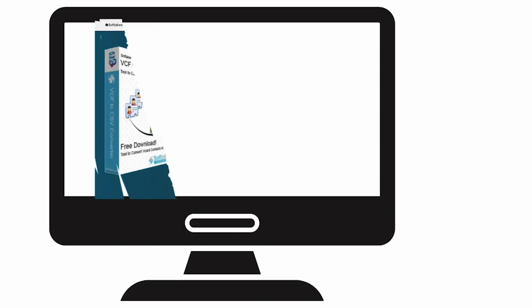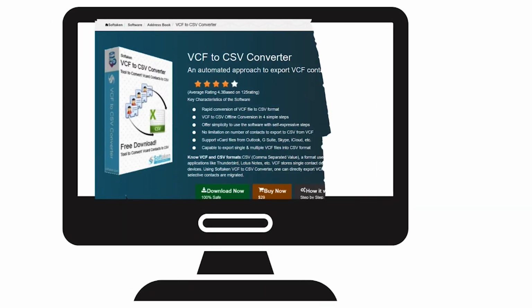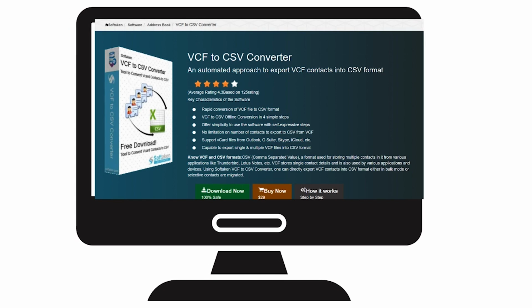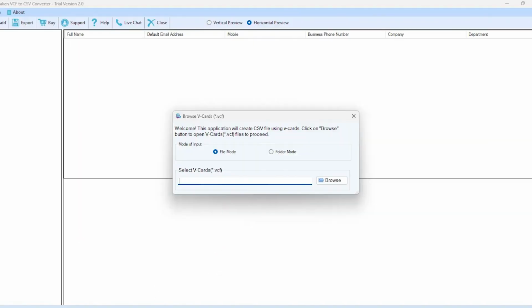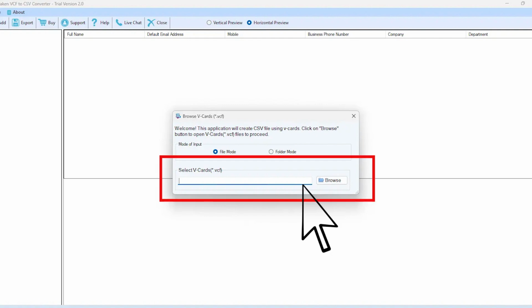Let's get started. The first step is to launch the Softaken VCF to CSV Converter on your computer. Once the software is open, you will be presented with a simple and easy-to-use interface. Click on the Select VCF Files option to choose the folder or individual VCF files you want to convert.